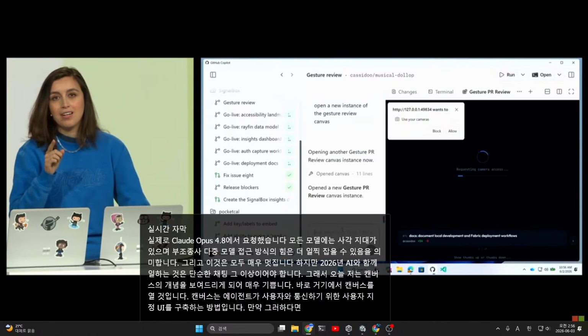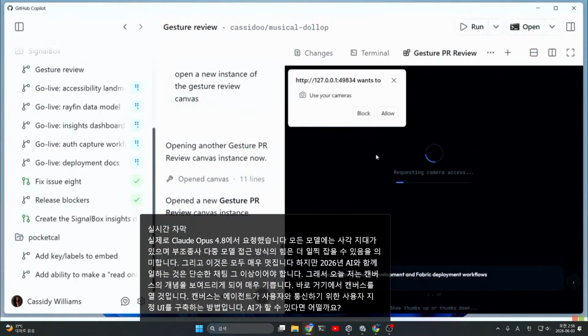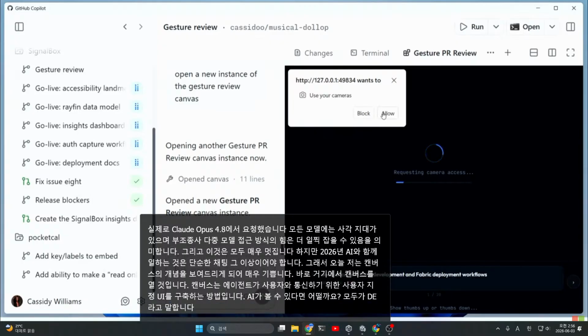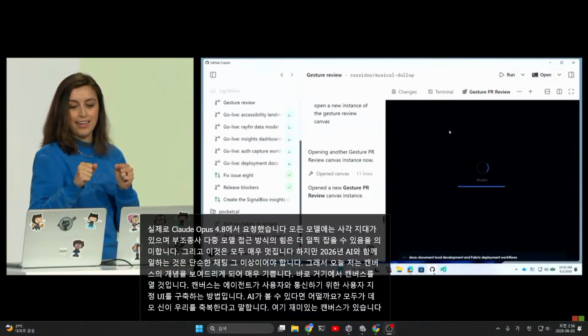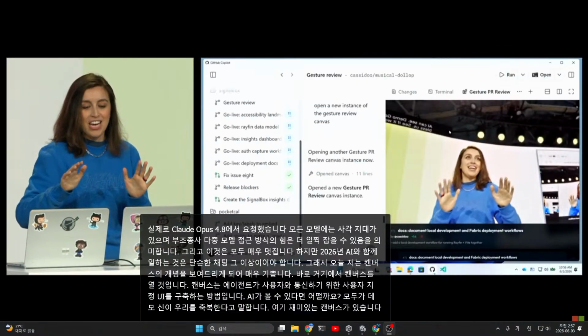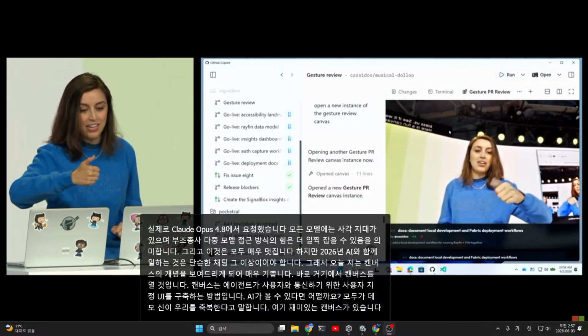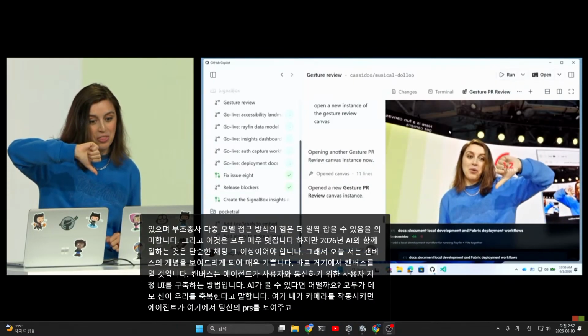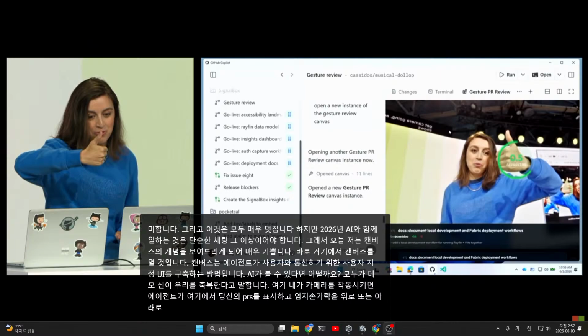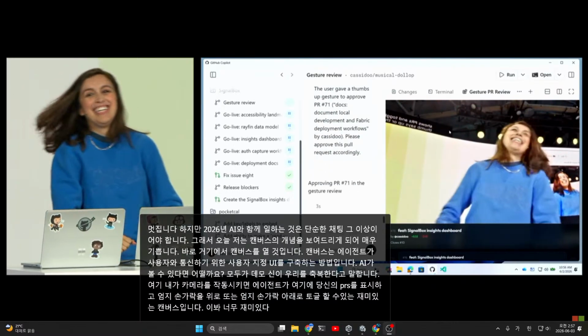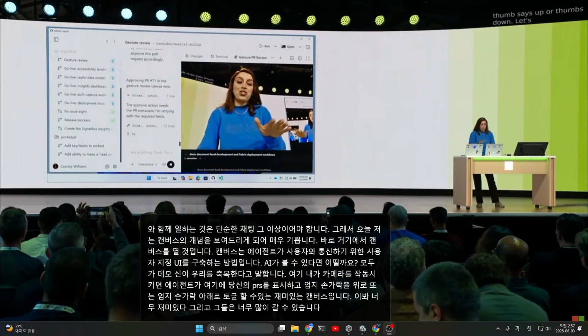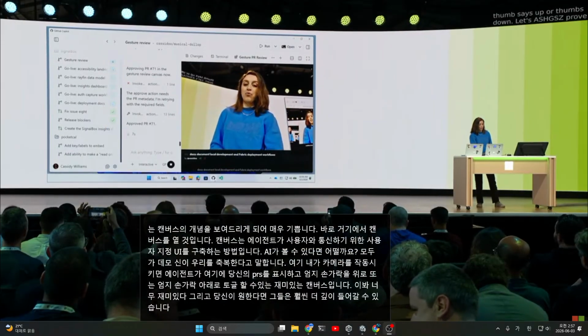What if your AI could see? Everyone say, demo gods, bless us. Okay, let's see if it works. Here is a fun canvas where, if I get the camera going, okay, the agent shows your PRs down here, and I can toggle it with a thumbs up or a thumbs down. Let's approve it. Hey, it's so fun. And they could go so much deeper if you want. This is just the beginning of what you can do.